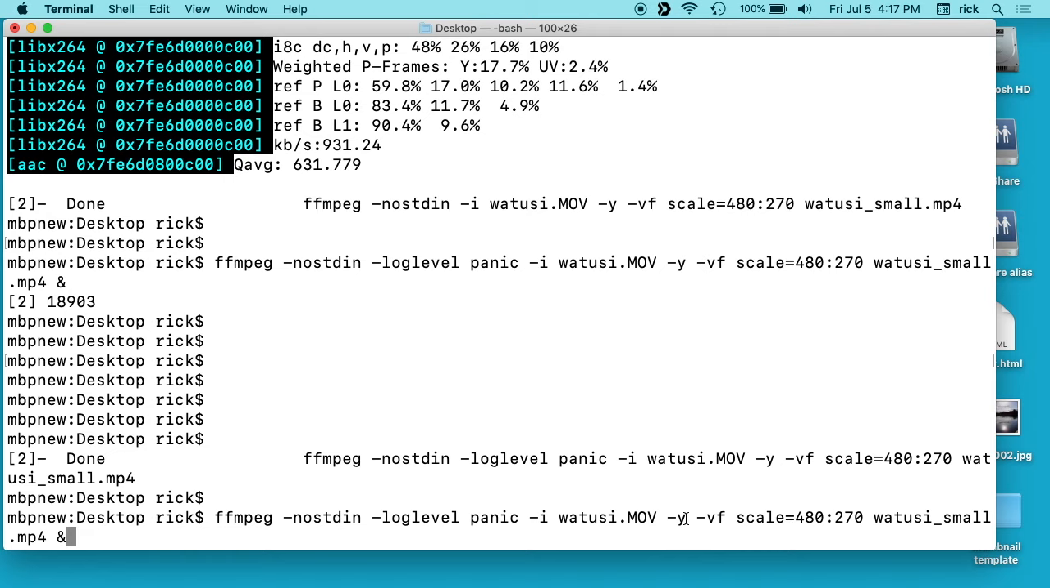So if you have a long encode, you can run it in the background, especially if you're remoted into a machine. You don't want it up on your screen if you want to do other work. So you can start FFmpeg, put it into the background, and then continue on your way doing other things.